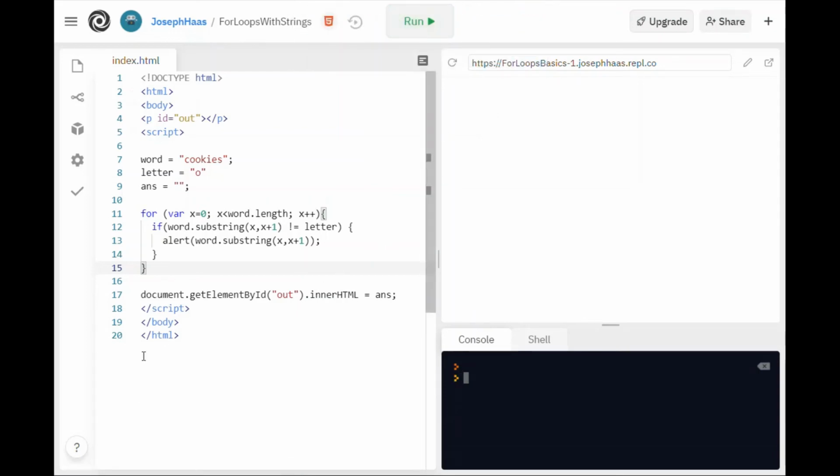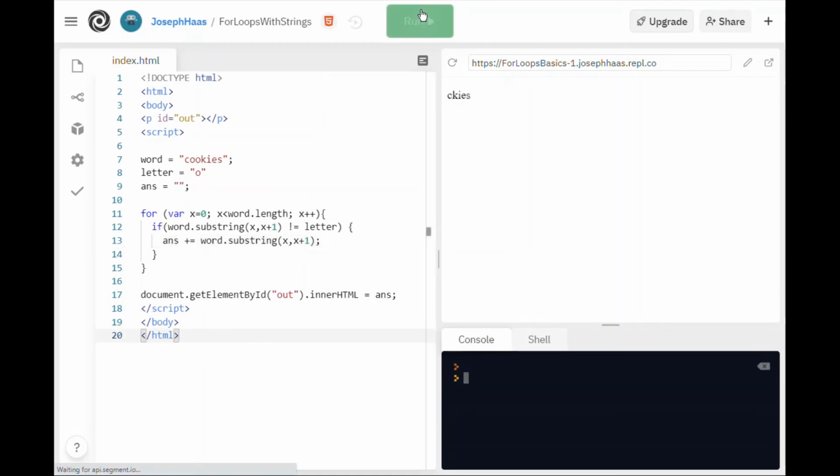All right. Well, alerts are not very nice, so instead of alerting it, I'm actually going to write it out in my document using document.getElementById. I'm going to write out answer. So instead of alerting it, every time I find something that's not the letter, I'm going to add that to answer. Answer plus equals, as you know, that's the shortcut way of saying answer equals answer plus something. So I'm going to concatenate one letter at a time. And if I run it now, very exciting. It tells me, yeah, however you say that, cookies without the O.